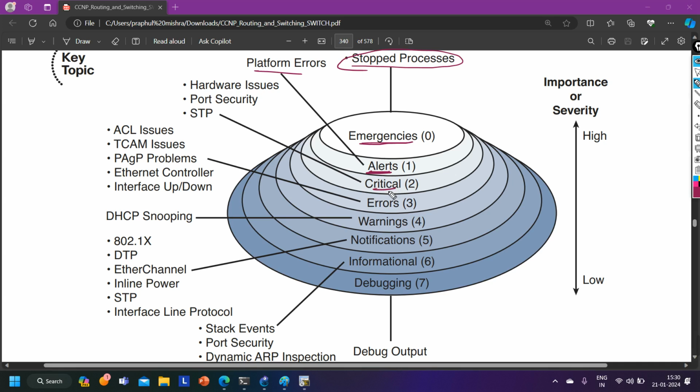Then severity level 2 is critical. There are some STP messages as well under this severity level. Port security messages are there, and hardware issues. So whenever the device generates a message with severity level 2, that means that message is a critical message. You can say critical message to that log message as well. Then the third severity level is 3, that is errors.